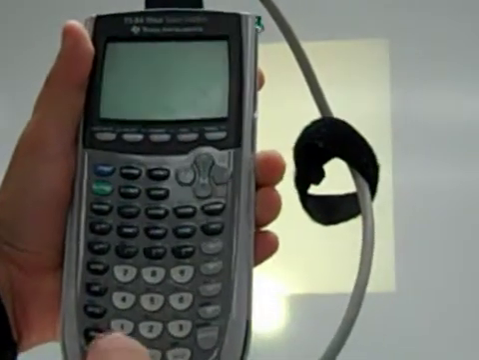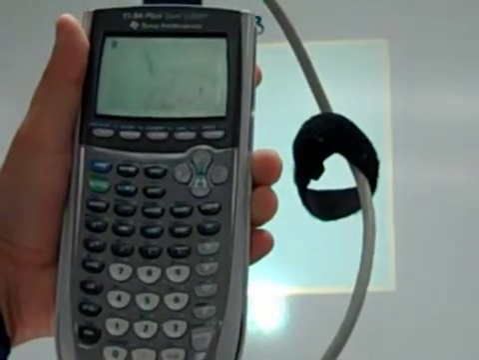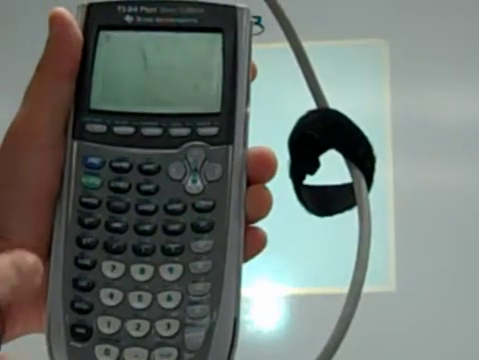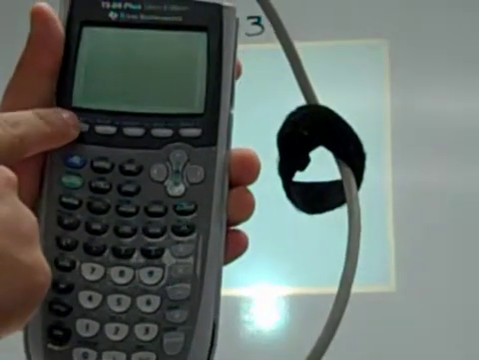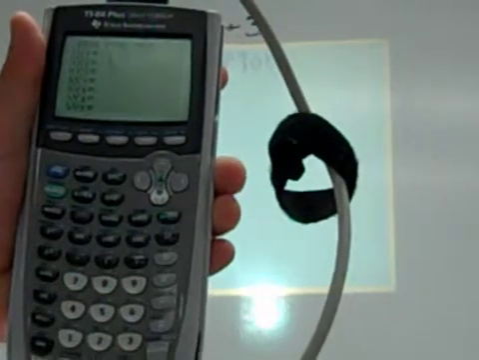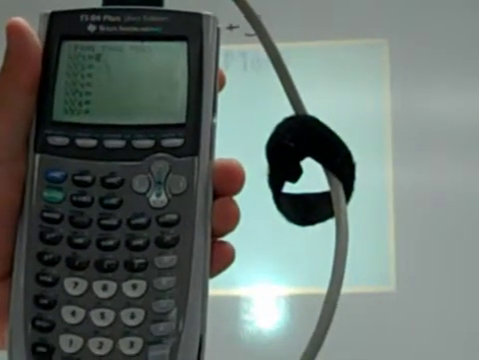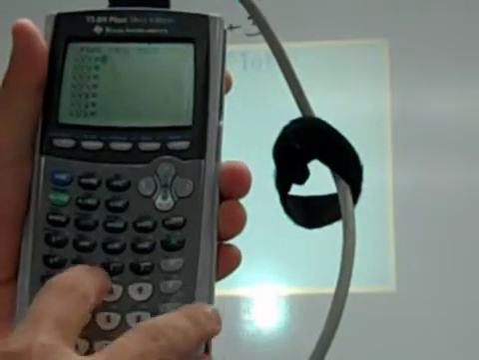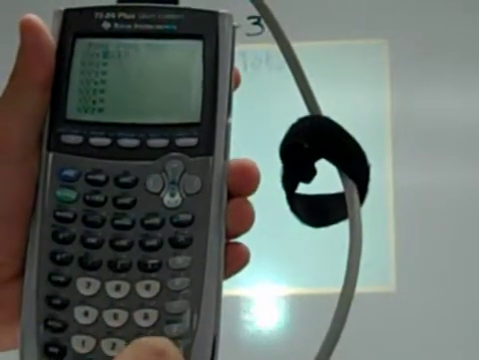As we want to turn it on. And again, the first thing that we need to do is to enter in this function. We push the y equals button, which is here in the top left corner. Get rid of anything that's there, so just push the clear button. And then we want to enter in the function x squared plus 3.